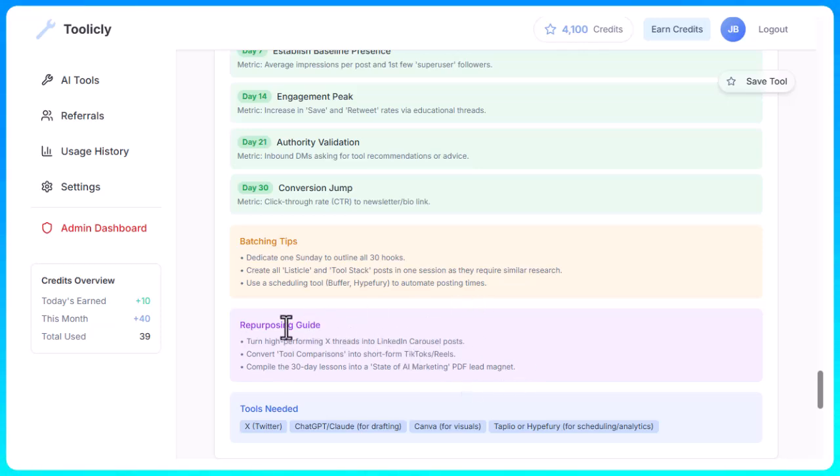And then the last section is repurposing guide. So it's saying turn high performing content into different types of content, convert into different formats. So a short form video or reel, take the 30-day lessons and turn them into a PDF or a lead magnet. So that's just 3 ideas. Of course, there's a lot more other ways you can repurpose your content.